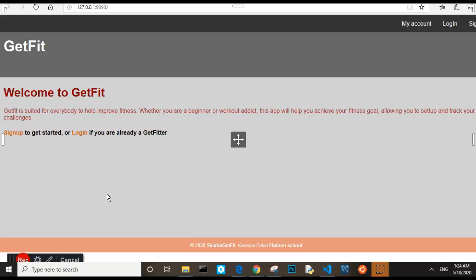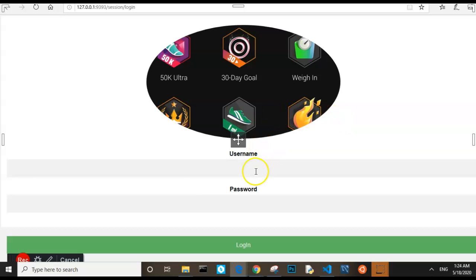So as we can see here, this is the main page for the app. So we have the option to either sign up or log in. So we'll go ahead and try to log in first. This way we'll see if the app will validate my credentials without me signing up first.